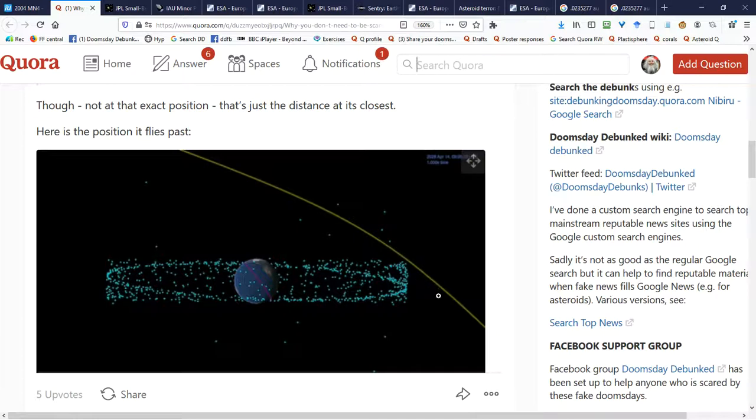But if you were to put, I think it's a reflective layer 225 meters by 225 meters on its surface, that would be enough to change its position a decade into the future by about 30 Earth radii, I think they said.